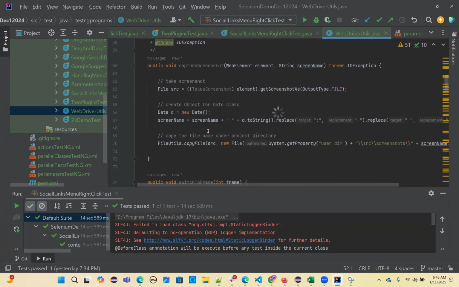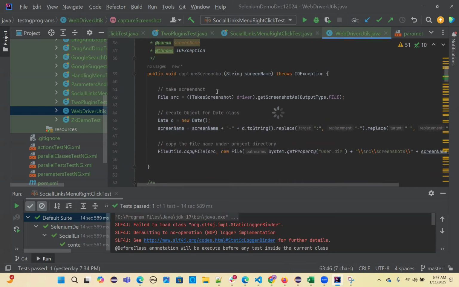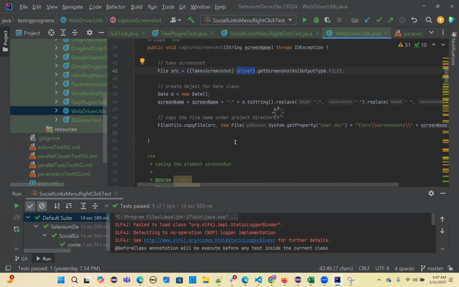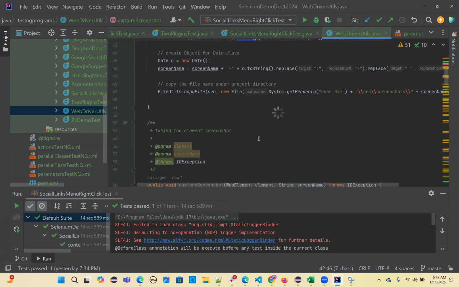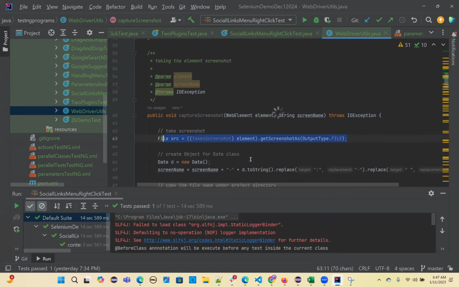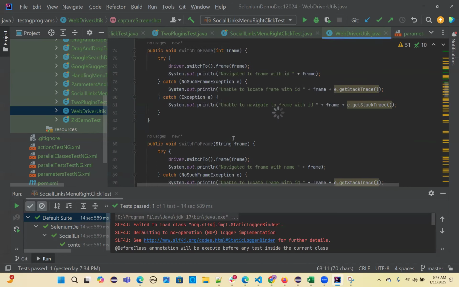Same way you have element screenshot. You can take element screenshot. So same code, but here the element. The difference is only here: the driver means the entire page, and you are taking the entire page here and you are taking element screenshot here. So the reference is the only change, but the remaining code is common. So everything is similar code. That already explained and we used that also.